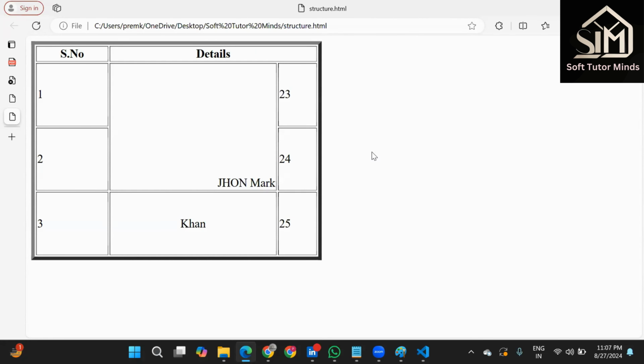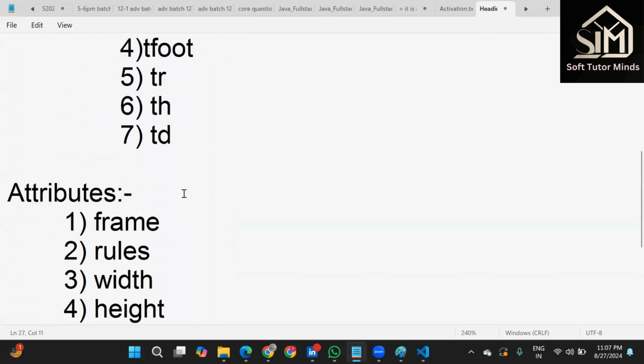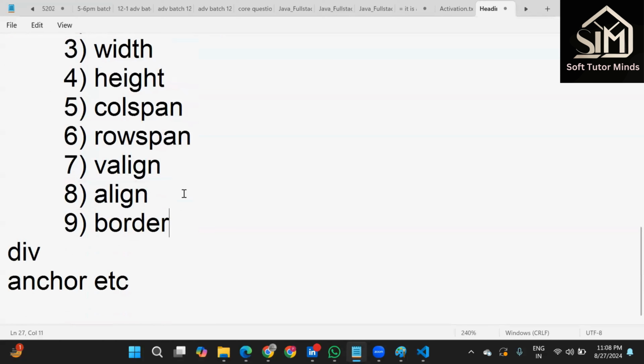This is about table elements. Okay. So we discussed two parts. One is structure and another one is table today. So let's discuss the remaining things also. What is this? Div and anchor.